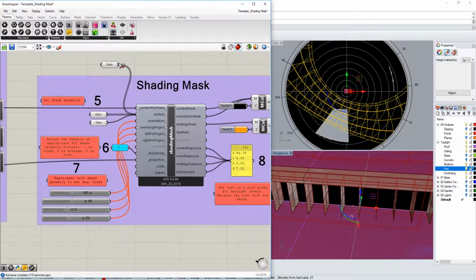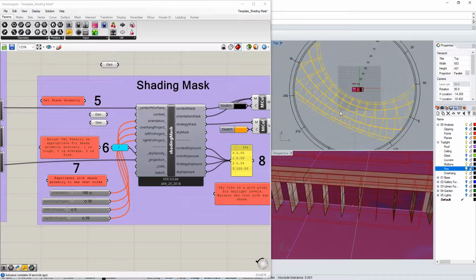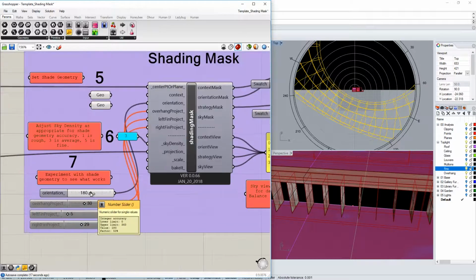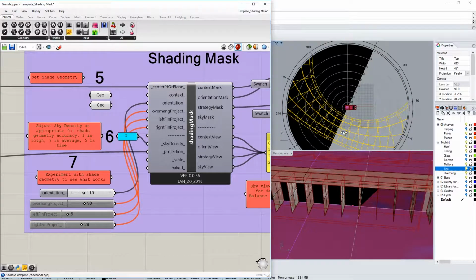So I'm going to take off this geometry for a second. Now I've just got a sun path diagram with no mask on it. I'm going to enable the orientation first. And that orientation is, in this case, set to 180 degrees, so facing south, which means that it's masking everything to the north. I can change this and it will rotate the geometry. Let me change it back to 180 here.